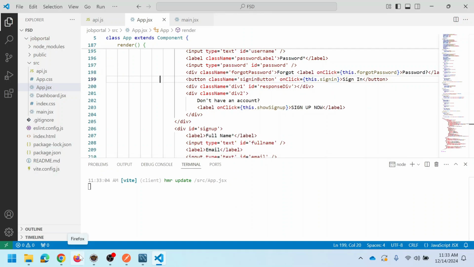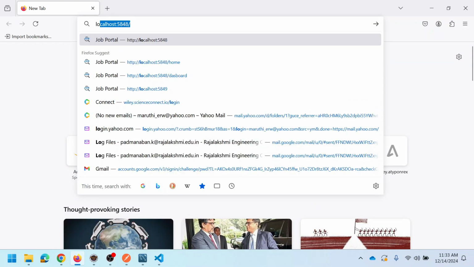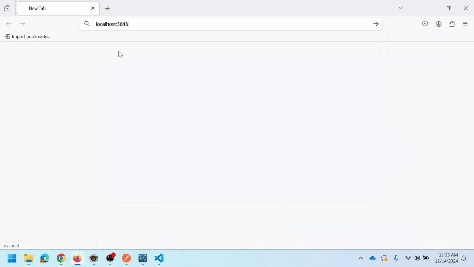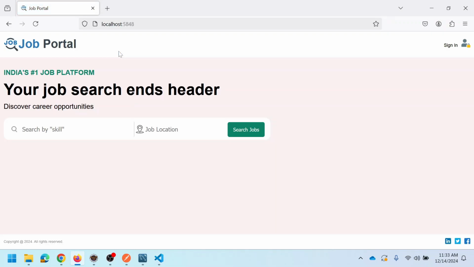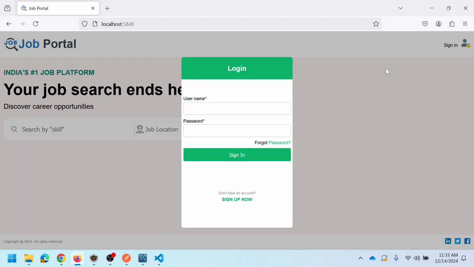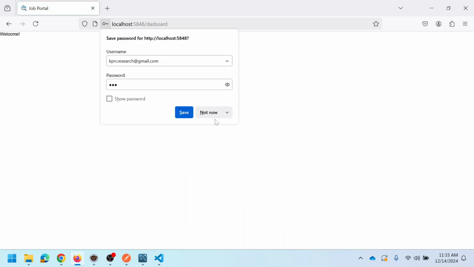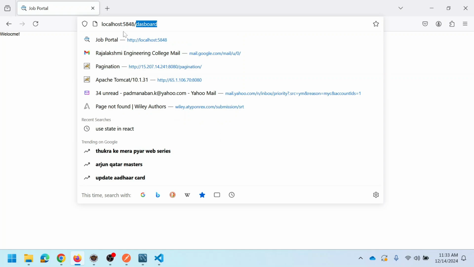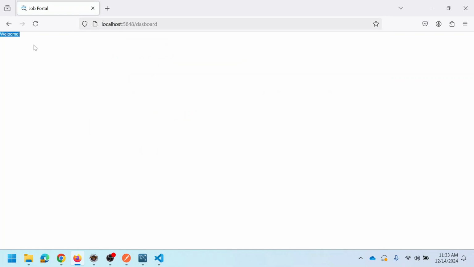Use the Firefox browser so that we can see whether the generated JWT token is saved in the browser cookies or not. Provide the URL of your front end. It opens a welcome page. Then go to sign in. Provide correct credentials which are available in the database. Then click on sign in. It navigates to the dashboard, where we just display the message welcome.